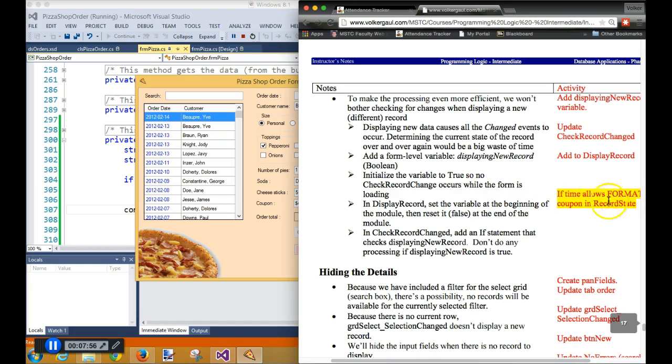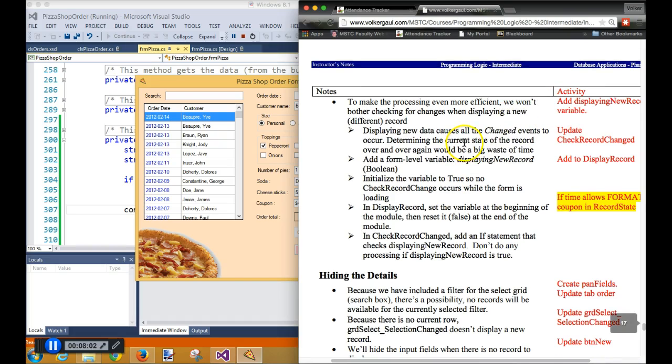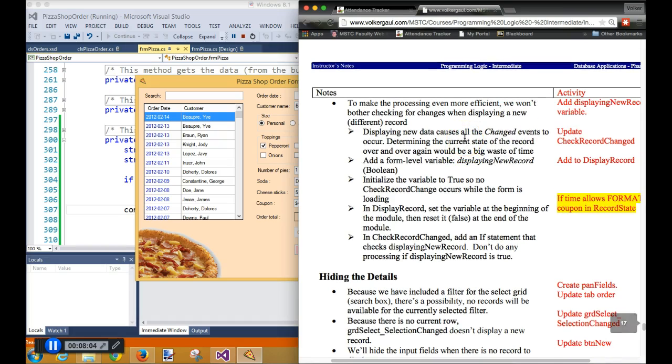If time allows, format the coupon. Okay, I did that. To make the process more efficient, we won't bother checking for changes whenever we're displaying a new record. Now, this is kind of bizarre.